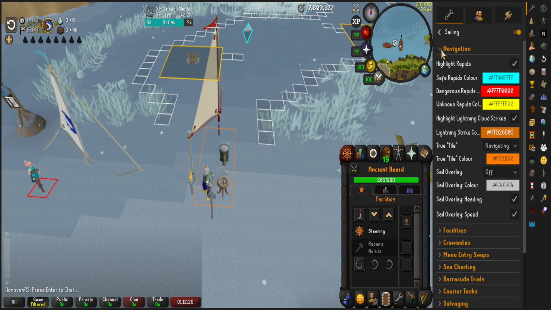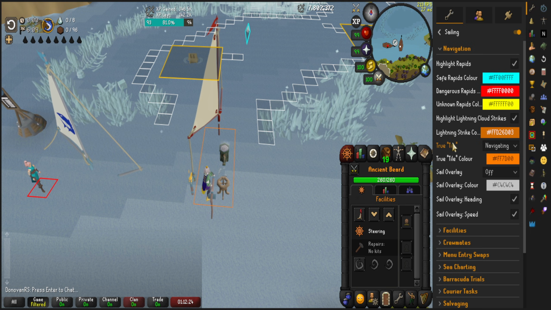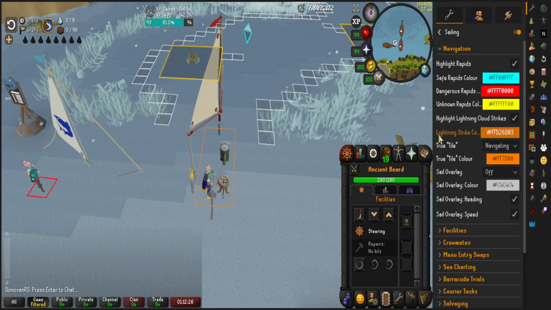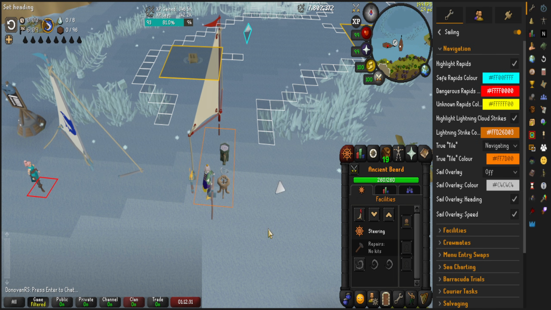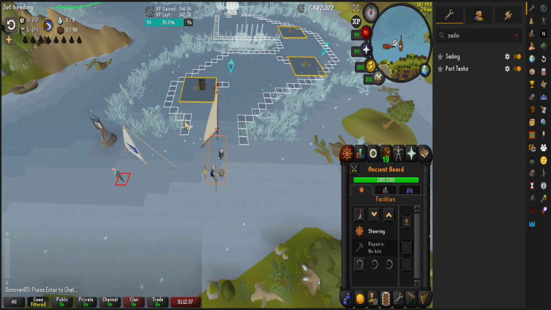Underneath this navigation section, you can find the true tile of your boat. They keep updating this plugin, so if you don't see it, you may need to restart your RuneLite if you haven't for a while. But this is how you get this nice outline around your boat. You can, of course, change the color to whatever you'd like. And then you can also highlight the crates, which is quite important.